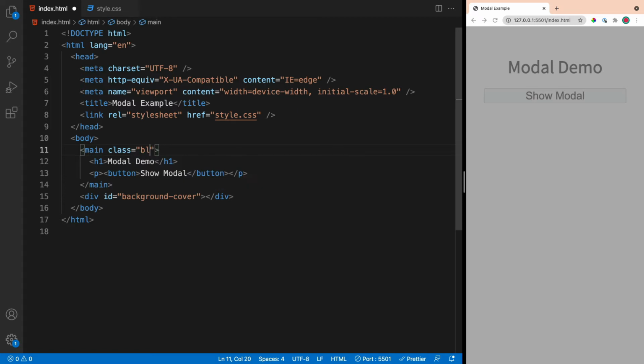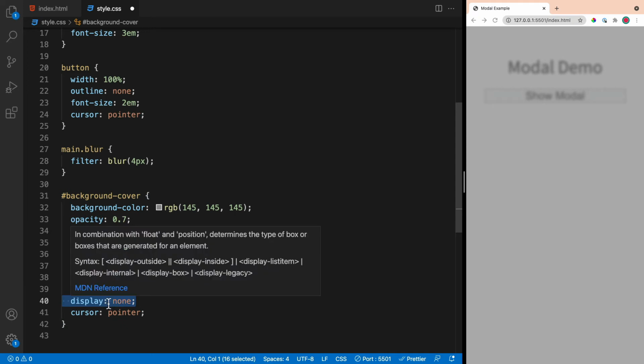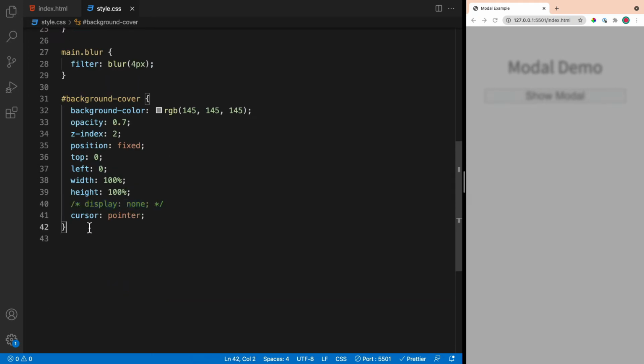Let's say class blur. It'll make it a little blurry, but we'll keep that on actually because we're about to build the modal. And what we can do here is we can just comment this so that when the time comes we can uncomment it. Okay, so let's start on the modal.